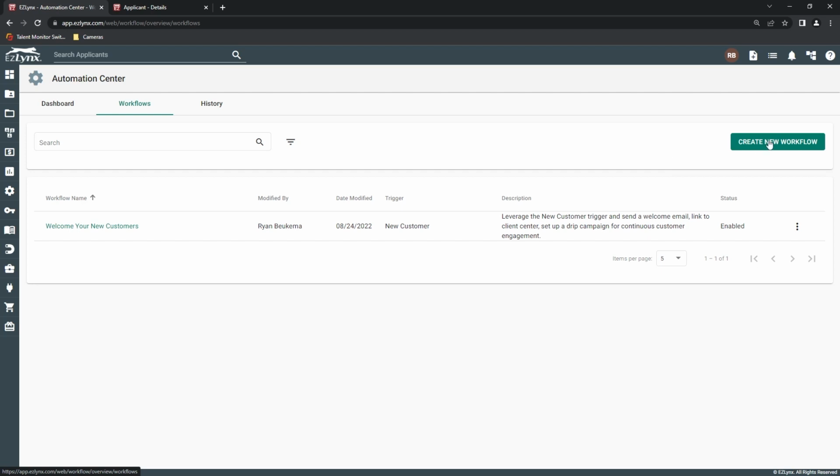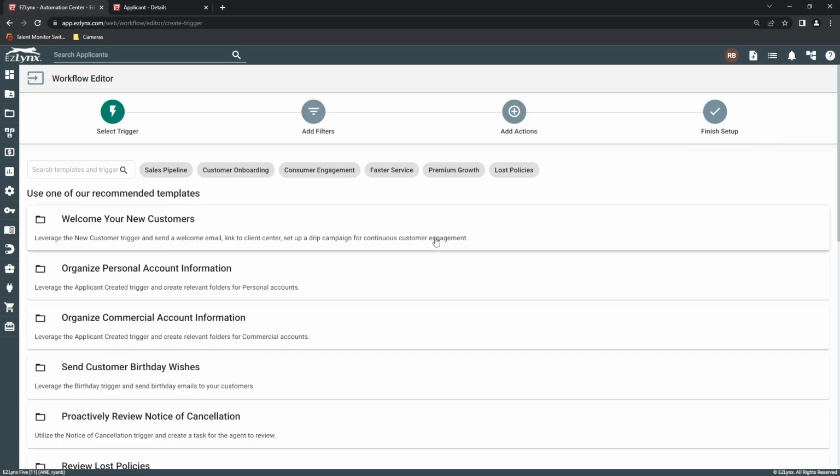But what I want to do is look at creating some brand new ones. One cool thing to notice right when you get here is that we wanted to make it easy to start people on the path of automating. So we wanted to give them some stepping stones to get automating. And that's what these are. You'll see these recommended templates. If you have a new customer, we have a template already built with triggers selected and actions like a welcome email and an actual task that gets generated.